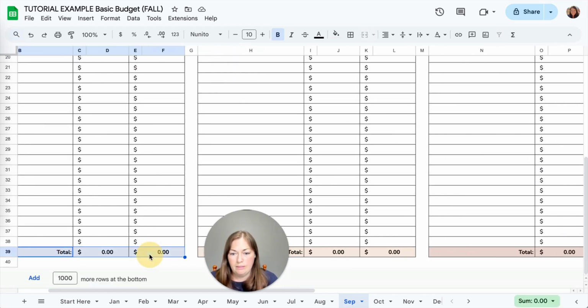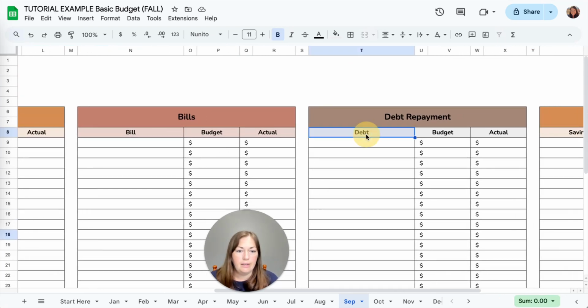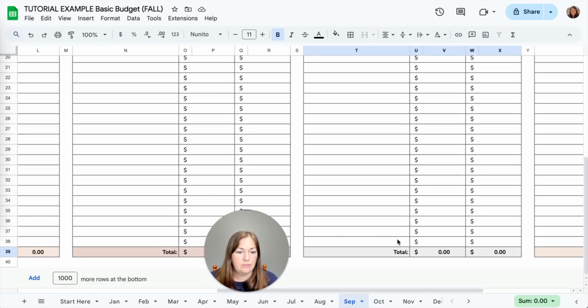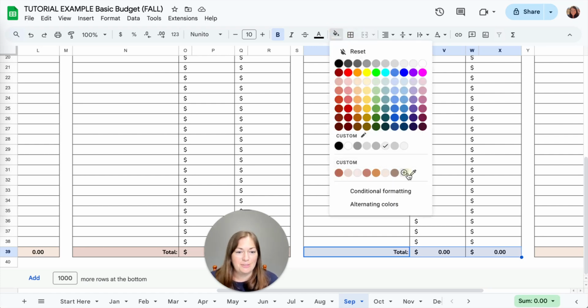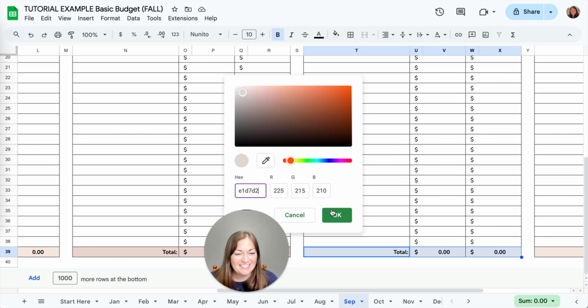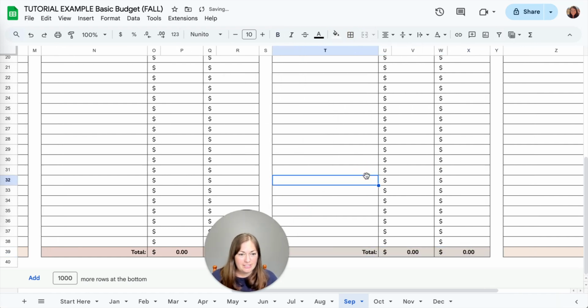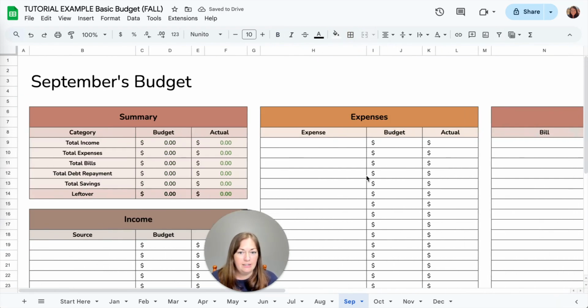And my head's in the way. There we go. Again, you might have to do this one cell at a time, and that's okay. I've done this a lot, so that's why I know a lot of the shortcuts, and it's okay if you're brand new to it. So as you can see, we've added some different colors in here.